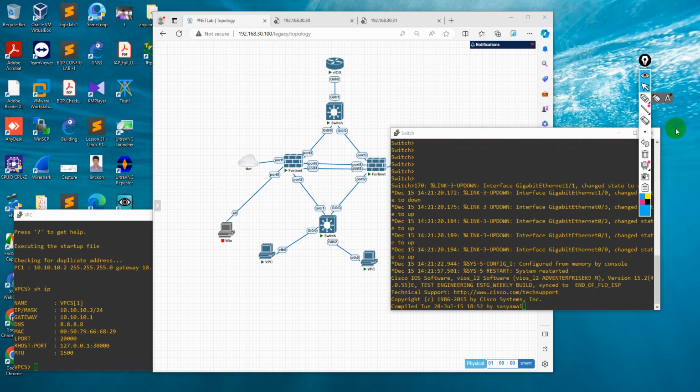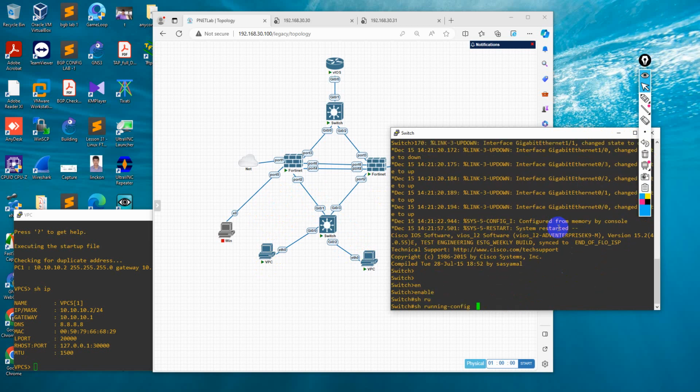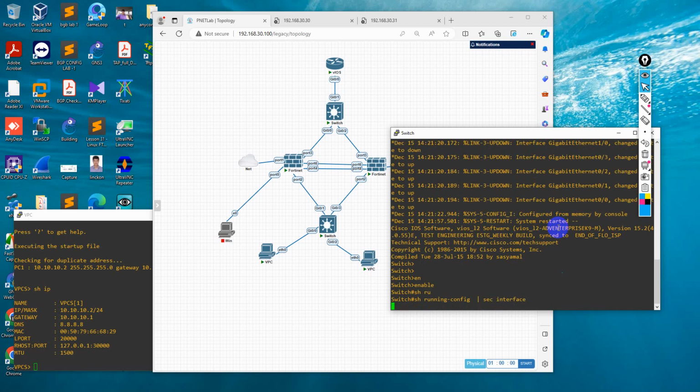So the logic is here. I have VLAN 10 and VLAN 20 in access mode, and this is also access mode, and both ports are trunk ports, and I have passed VLAN 10 and 20. I have created two sub interfaces here, VLAN 10 and VLAN 20, and set IP addresses: this is for the LAN block, and 20 for the DMZ block. So show run config, interface section.